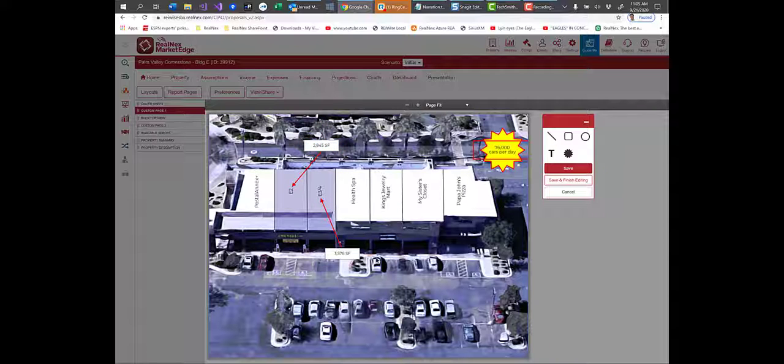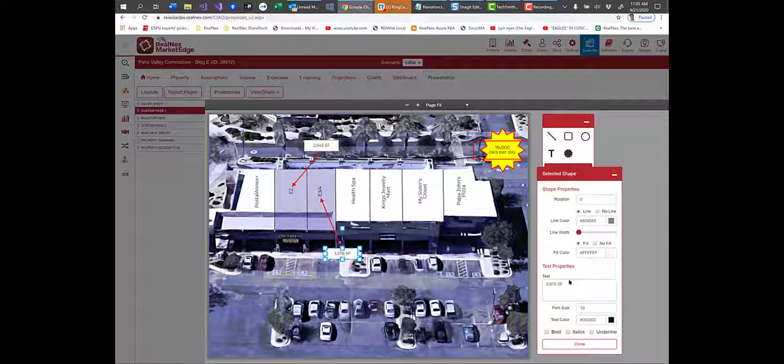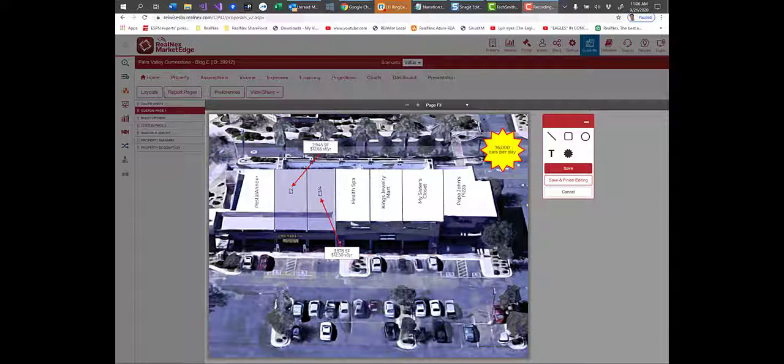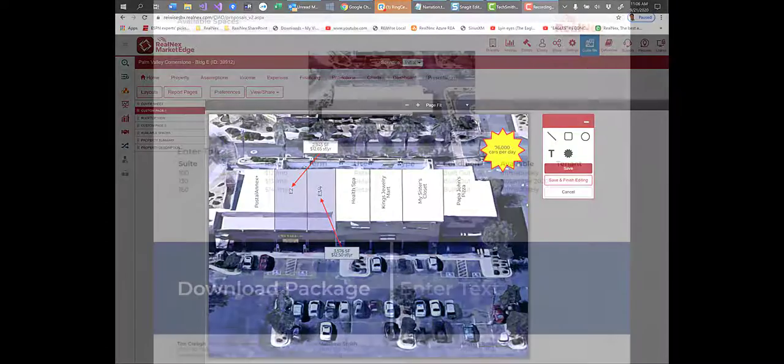Now I'm thinking, I like this, but why not also add the rent? I click on the text box, and in the text area I press the Enter key to create a new line. Then put in the rent. I do the same thing on the other space. Now I've just changed a boring photo to an informative snapshot of my spaces.